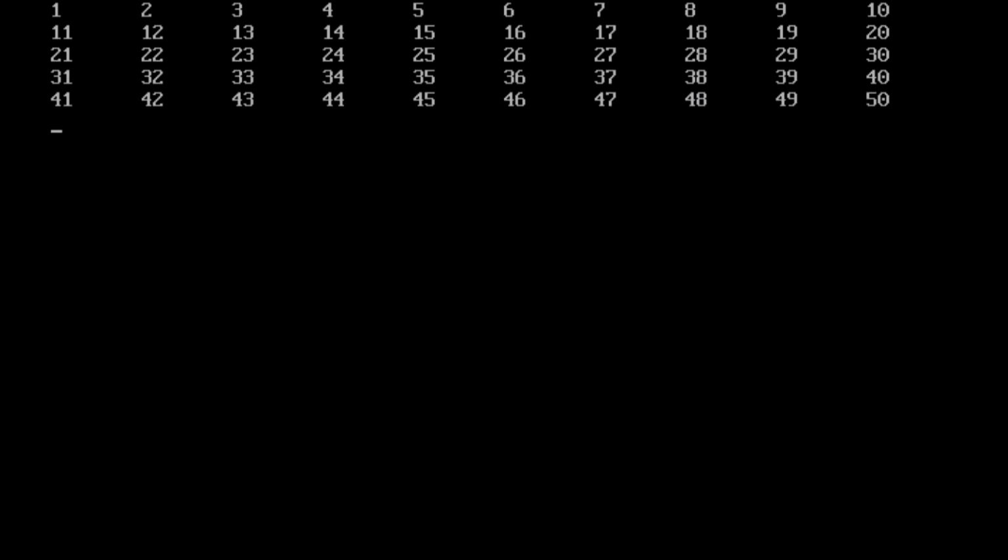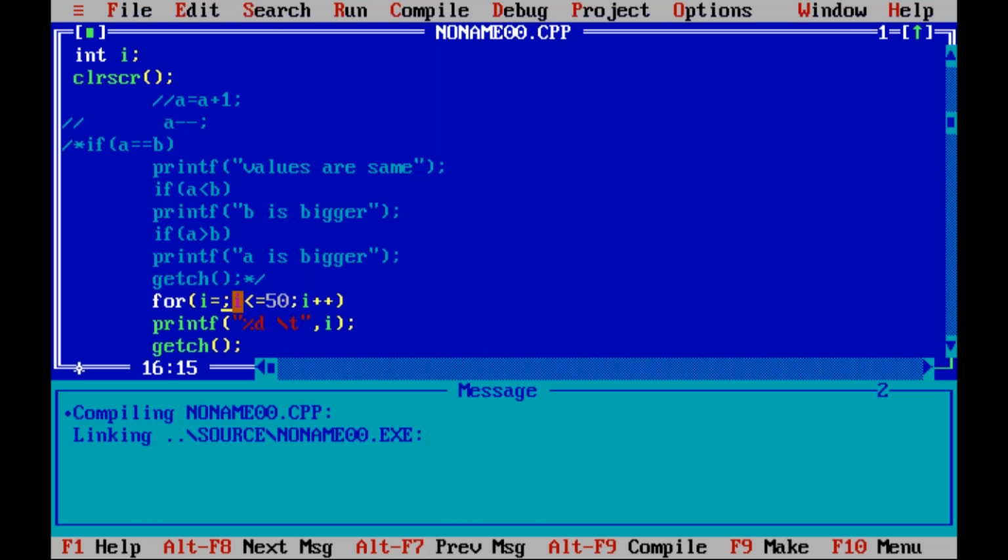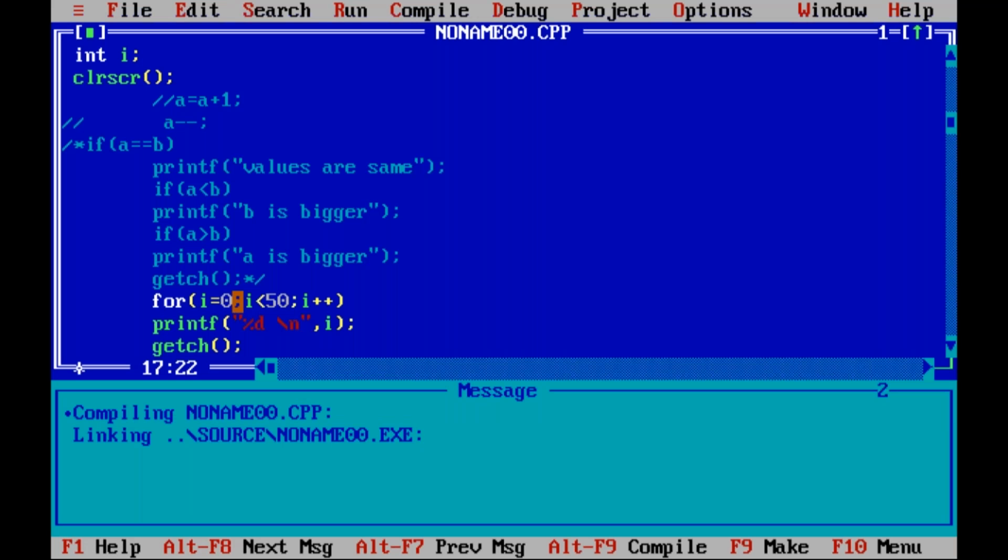Everything is in our hands actually, in writing the statement, how we want our values to be printed. If we want it from 0, then we can remove this one. Many people will make small mistakes here. If I give a \n, each and every number will be printed in the next line. Okay, that's it.